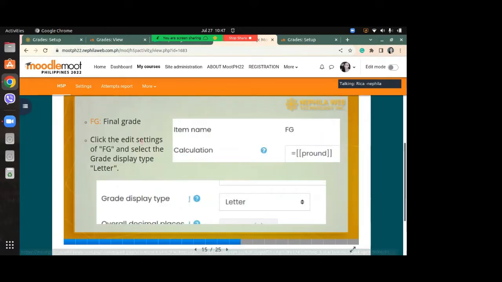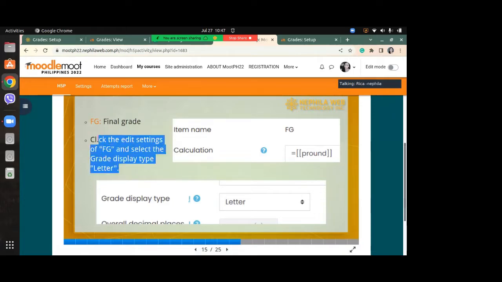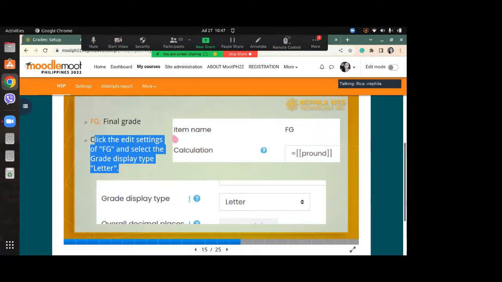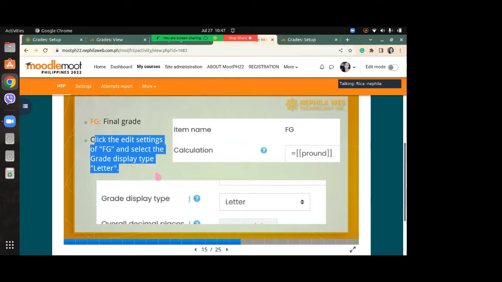Now, the final grade. This is the instruction on how you will do it. Click the edit settings of FG and select the grade type letter. So to compute the final grade based on the template, we use the transmutation table where 96 is equivalent to 1.3 and 95 is equivalent to 1.4.